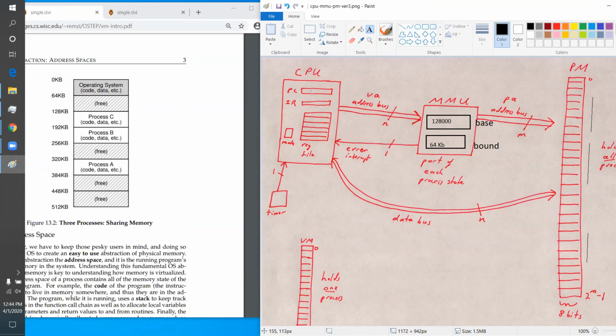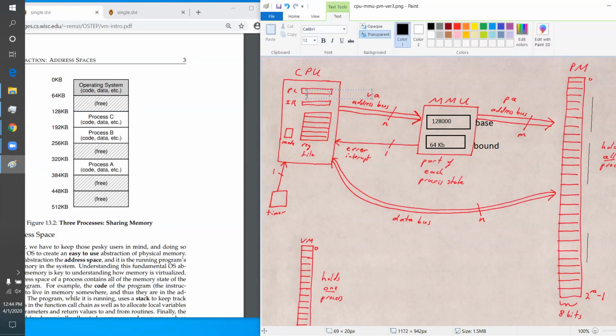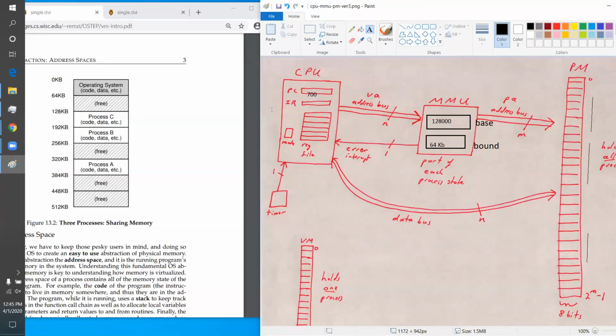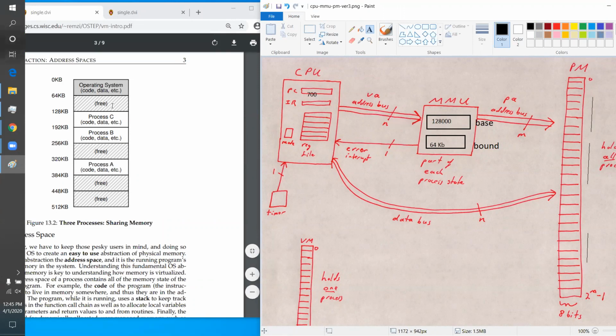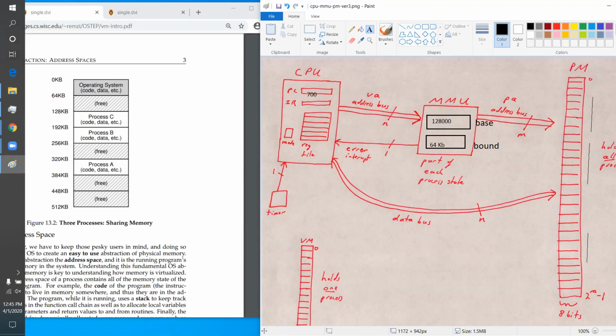When the CPU issues an address like 700, that's in the program counter. 700 goes through here on the virtual address bus, then goes into here, and it is going to be translated. 700 would be an address way up here, but 700 is supposed to be this address inside process C. So the memory management unit is going to take that virtual address, add the base to it, check that it's not going past its bound, and then issue the physical address.